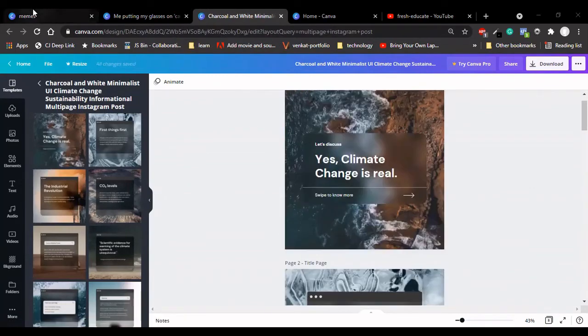Likewise, you can create new memes and presentations in an engaging manner, and create a multi-page Instagram post from Canva 2021, the latest update in the April month.